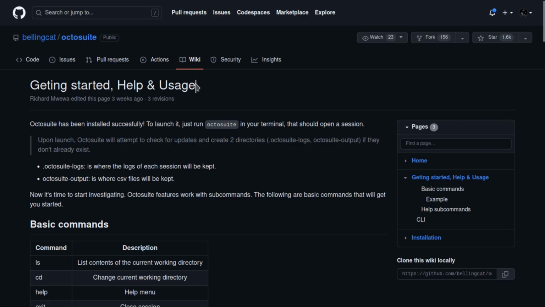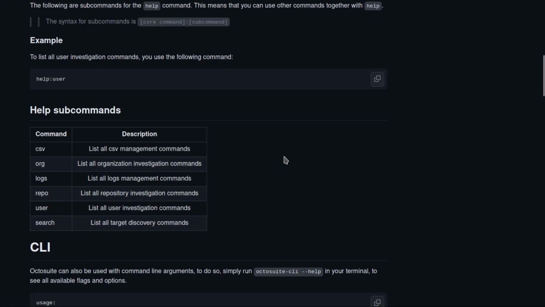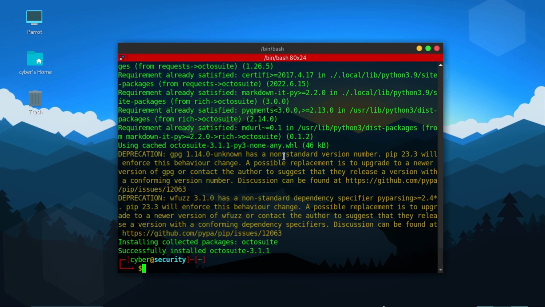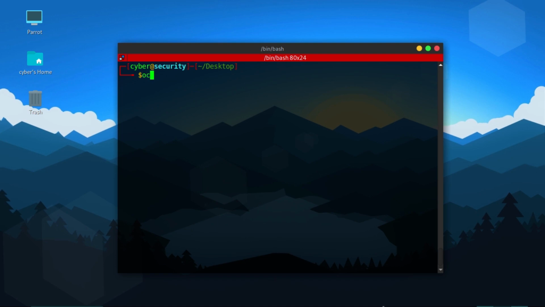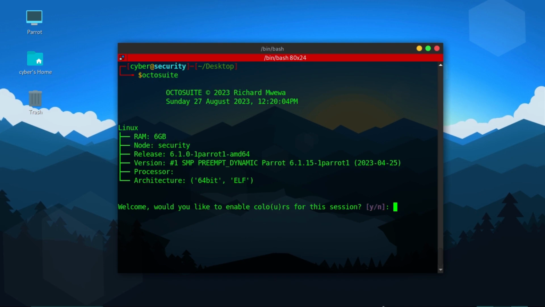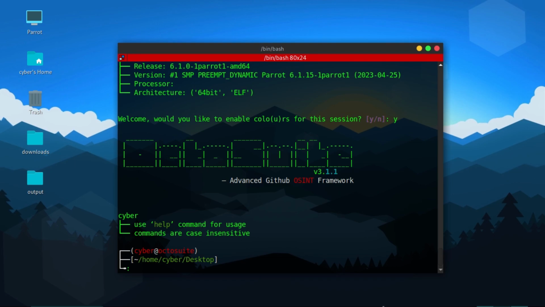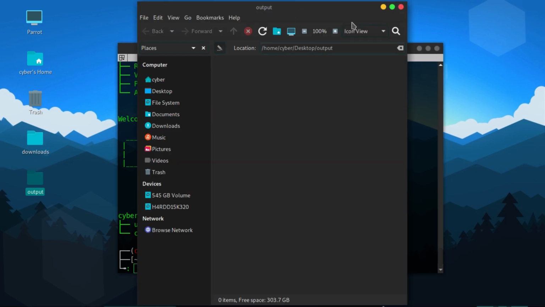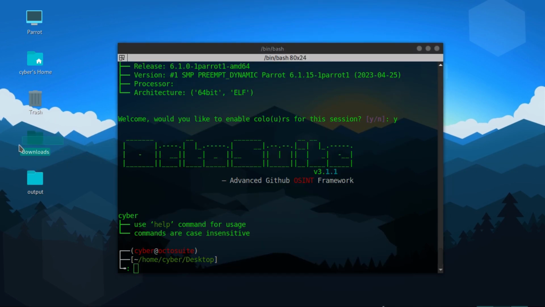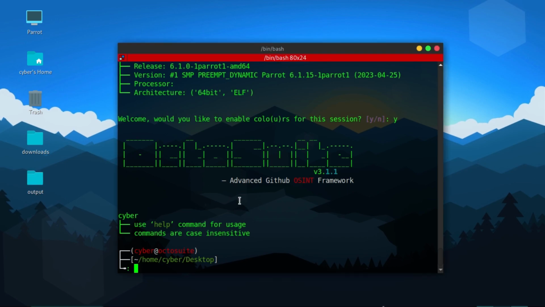You can find the users and help commands on this page, as you can see. So, let's get back to our tool. We'll navigate to desktop and then we'll start our OCTOSUITE tool. You just need to type the command and it will start. First, it's asking if I want to enable colors. So I'll say yes. As you can see, it has created two directories, a downloads directory and an output directory, which will help you to download releases directly, or you can clone directly from this tool. And in outputs, we will have CSV files of information, which you will see in a bit.